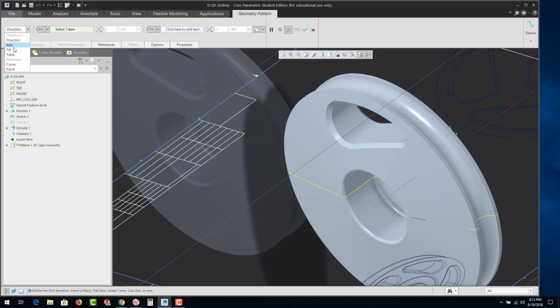And for the direction, select axis. And if you don't have your axis turned on, make sure up here you turn it on and select the axis. You'll see the little dots appear. We actually want 5 instances, so type in 5.